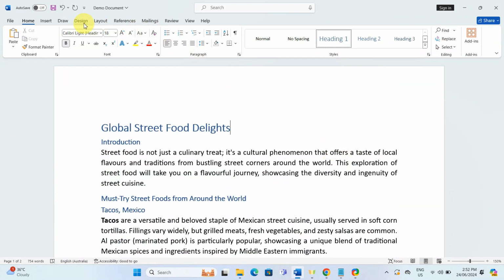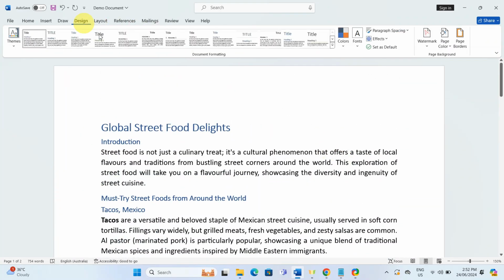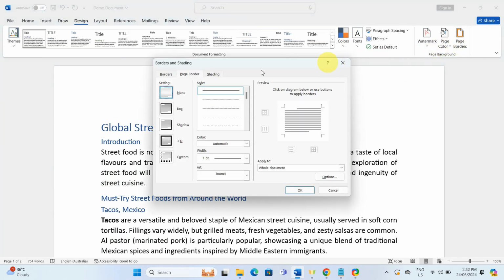So I will head over to the Design tab. In the Page Background group, I will click on an option labeled Page Borders. In the Borders and Shading window that pops up, switch to the Page Border tab. Here you have several options to customize your border.